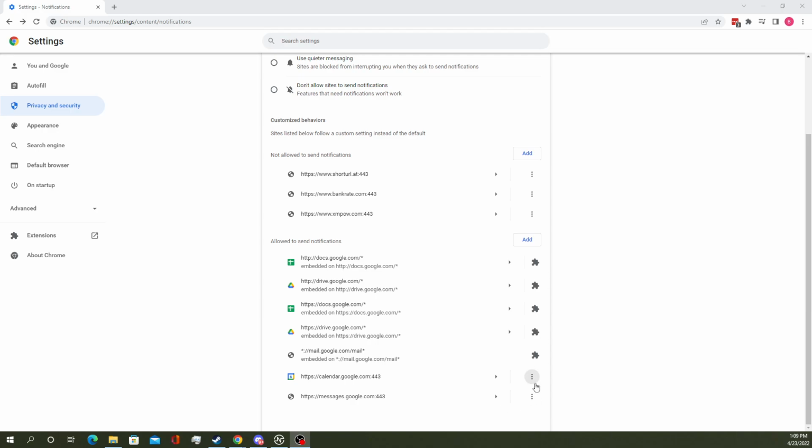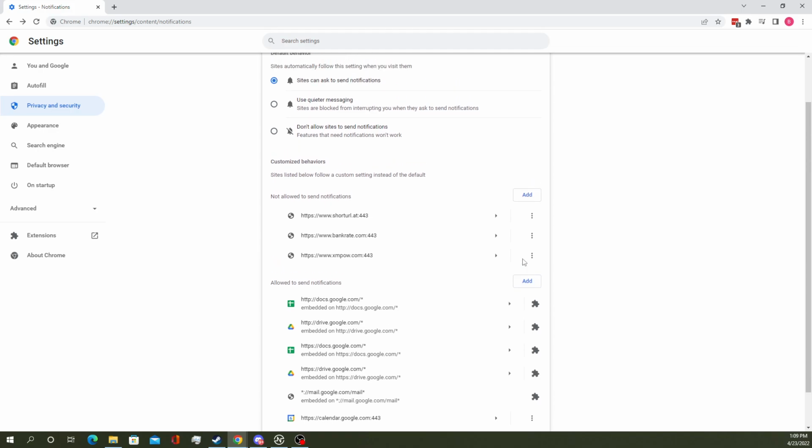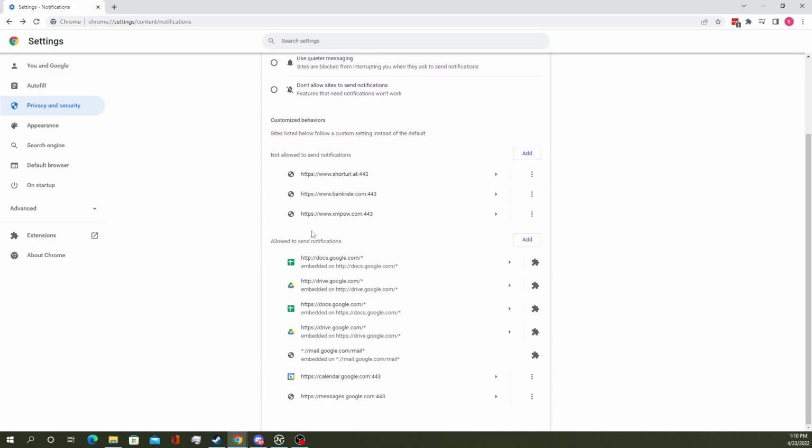Now let's just say Calendar has been annoying me. You can go to More Actions. I can block it. I can remove it. And that'll stop the notifications. And I can do the same thing here. If I wanted to get more notifications from these websites, I could go ahead and remove them off the blocked list and add them to the allowed list.